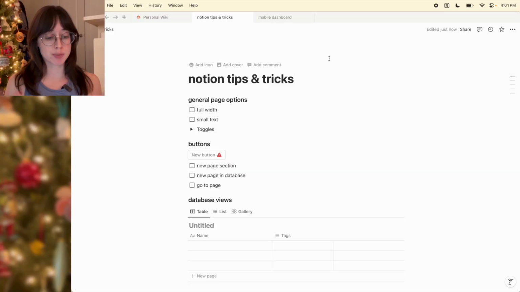I have just made this page that we're gonna use for demoing a bunch of different things so I can show you examples of everything I'm talking about. And then I'm also gonna show you for most of these things, different ways that I use them in practice. So the first thing is just a couple general page settings.